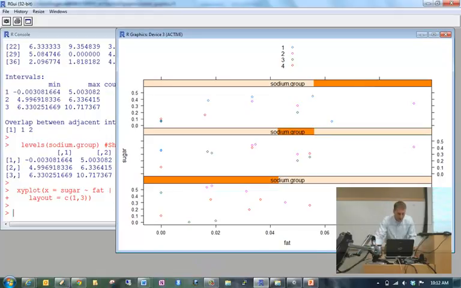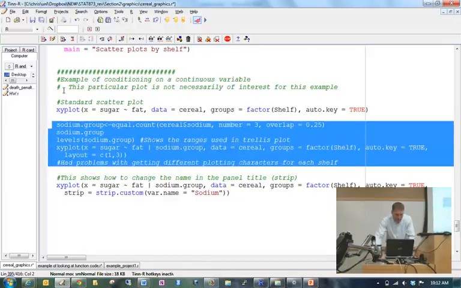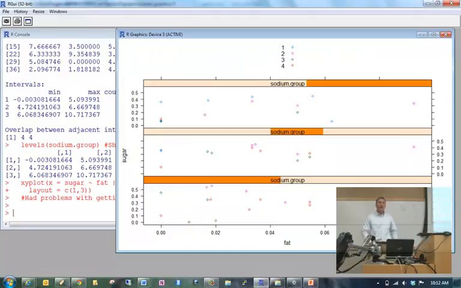Let's do another example just to help illustrate this better. Suppose I do an overlap of 0.25. You can run this. And now you can see that overlap in terms of those darker oranges a little bit better.